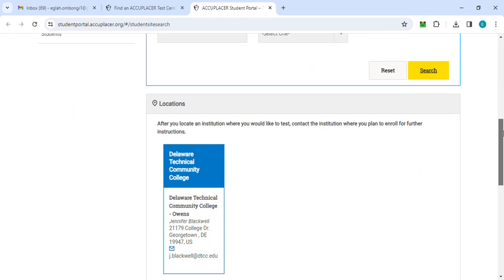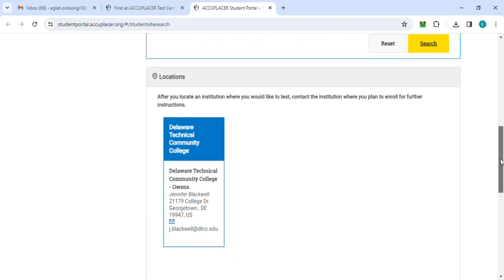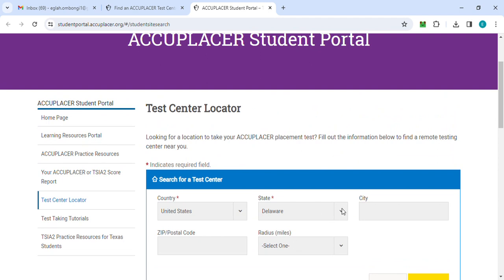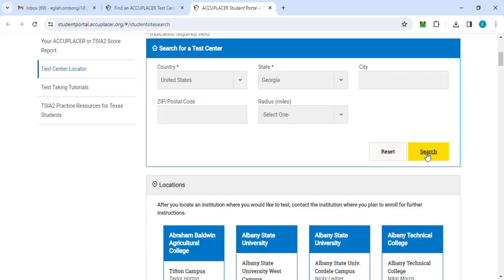Let's see the locations. Delaware Community College. No test center near your location, so it's saying there are no centers. Let me give a different state. Can I give Georgia? Then I search.